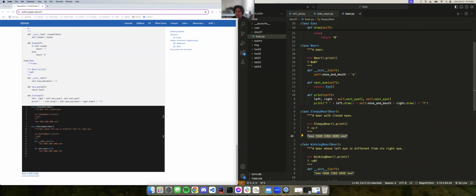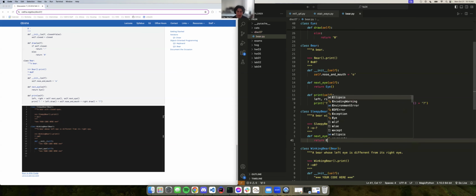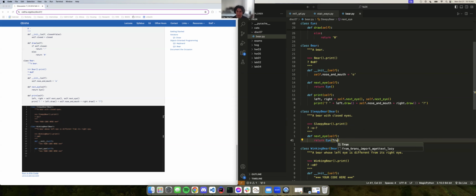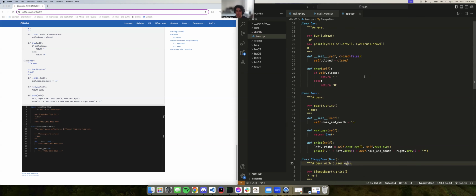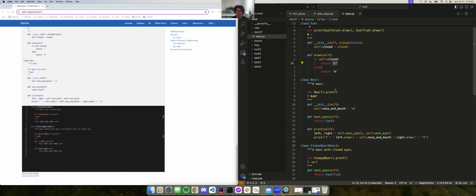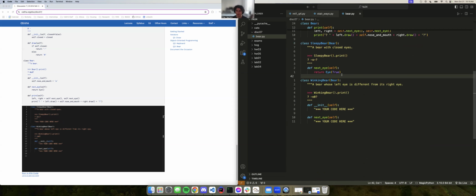So one way we might do that is to recreate this next_eye function with self as well. And rather than returning an Eye without any parameters, we just want to set closed, not to False, but to True, right? Since our eyes are now going to be closed, we set closed to True so that when they're printed, they show a hyphen rather than a circle. All right, and I think that's all we'll have to do for the SleepyBear class.